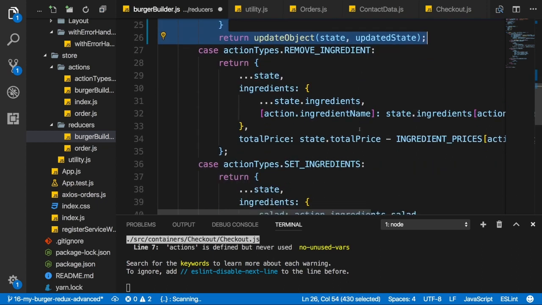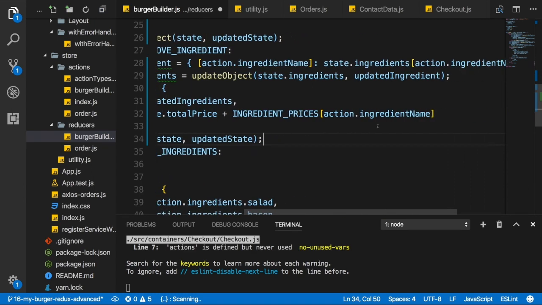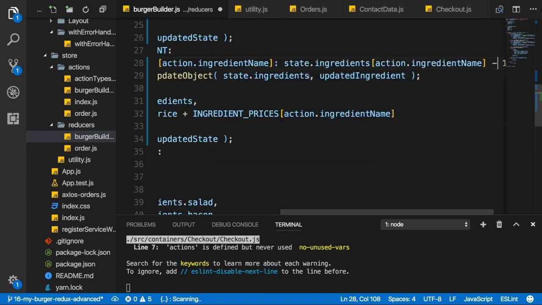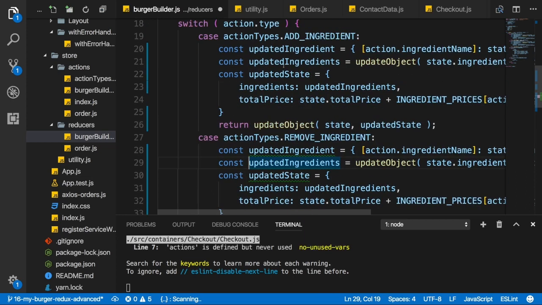So now I'll copy all that code, because when we remove an ingredient, it's essentially the same story, but there, of course, the difference is that we need to decrement our ingredient by 1. And even though it's in a switch case statement, it doesn't like the fact that I reassign a constant here.